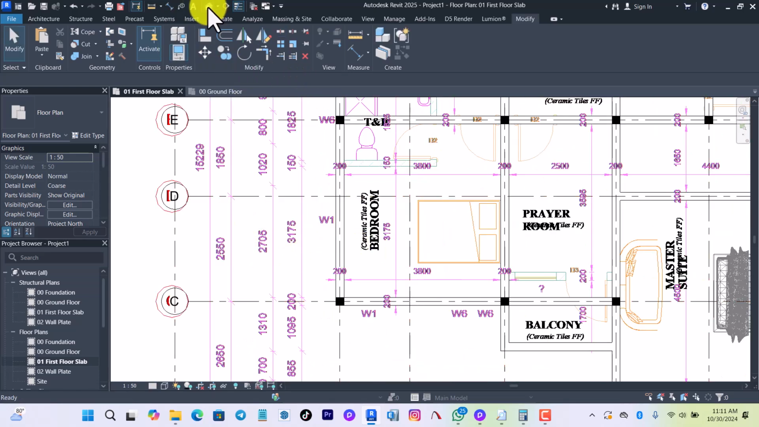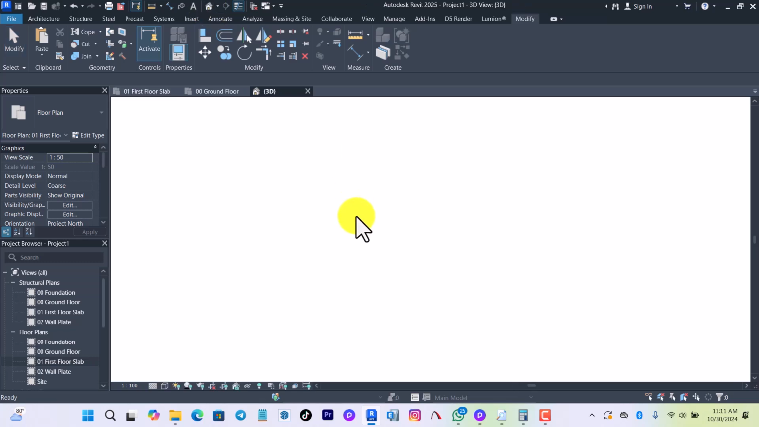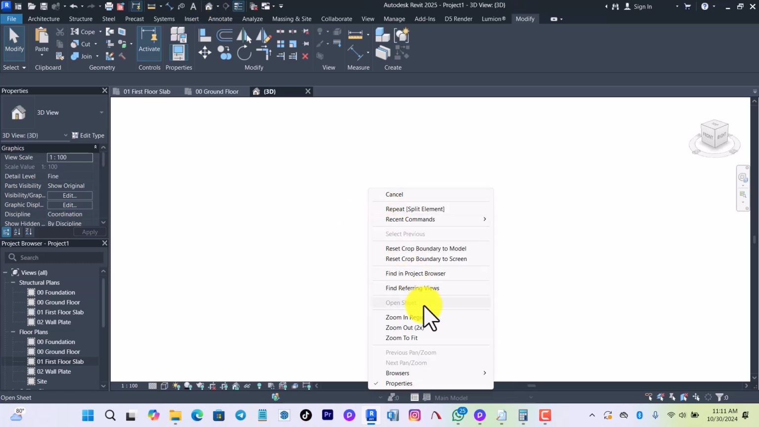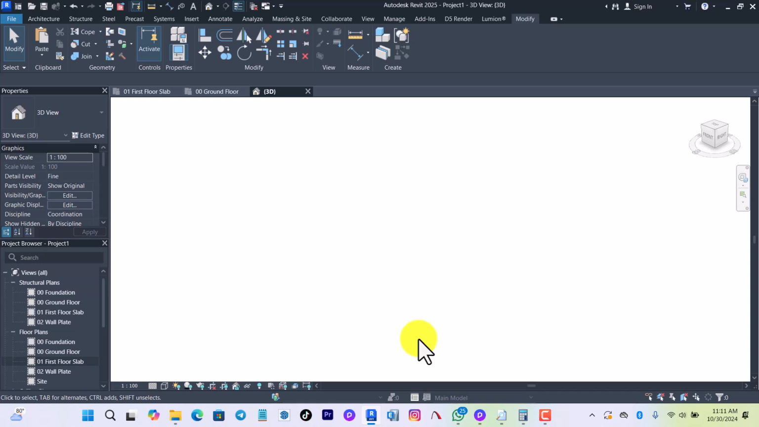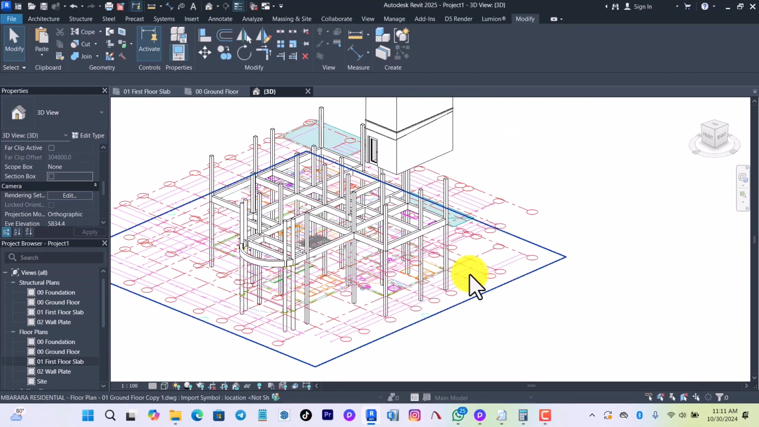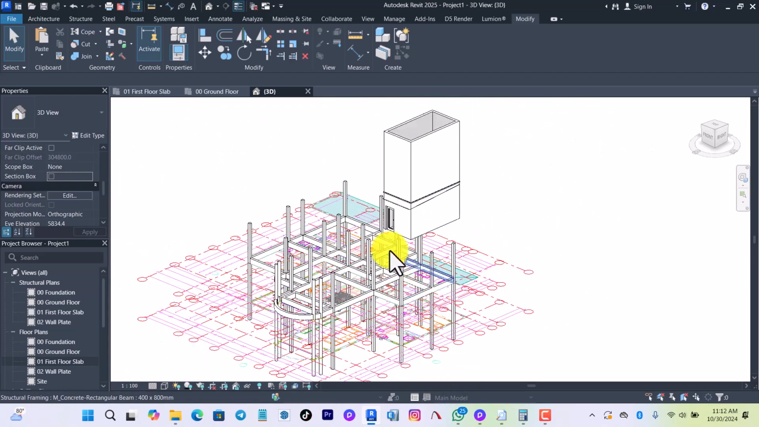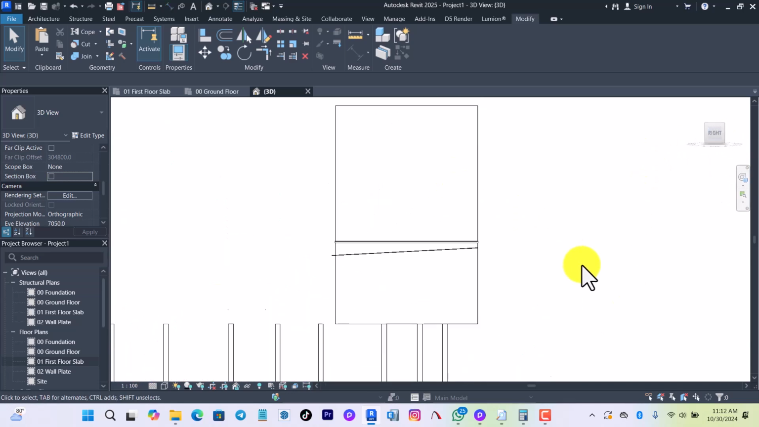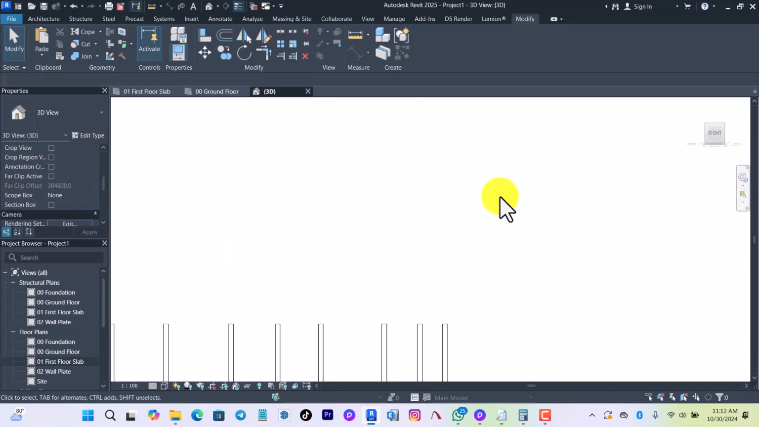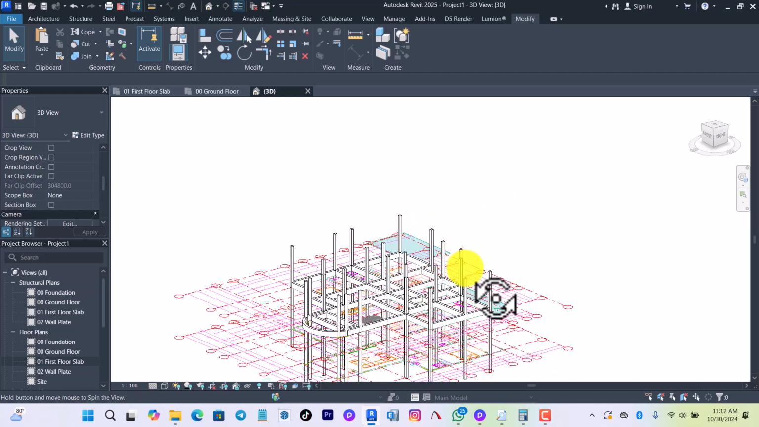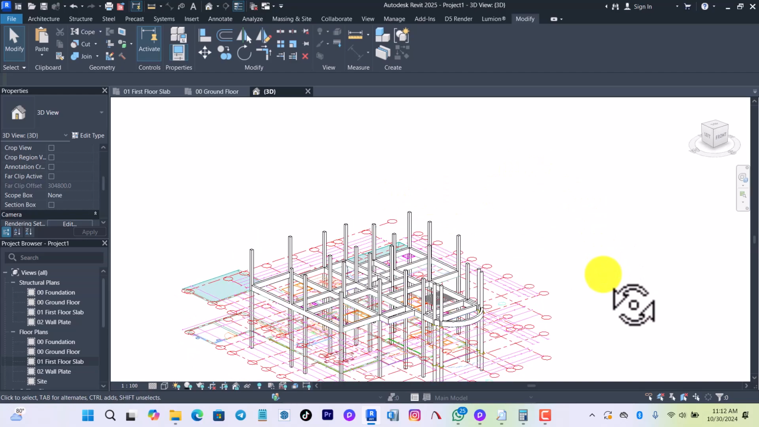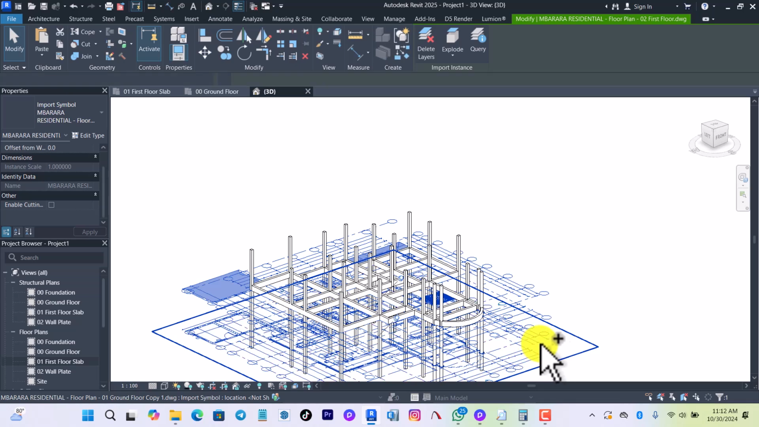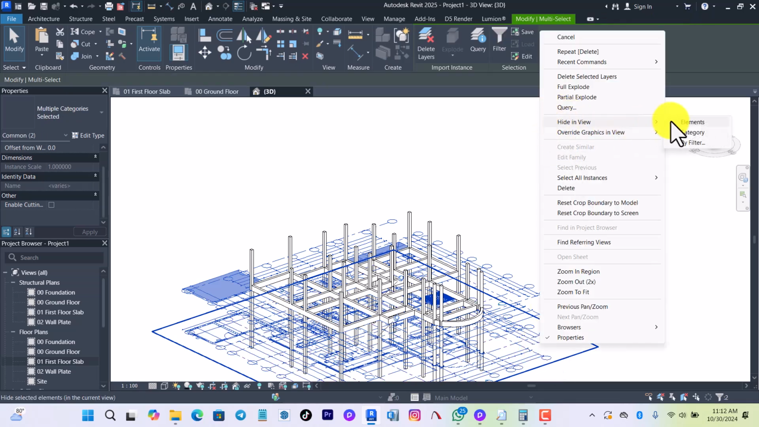So far so good. Come 3D, then I see what we have. Right click and say zoom to fit in case you don't see anything. Come to section box and uncheck it. So don't mind about this building on top. Just delete it. So far this is what we have. I can hide these DWGs.